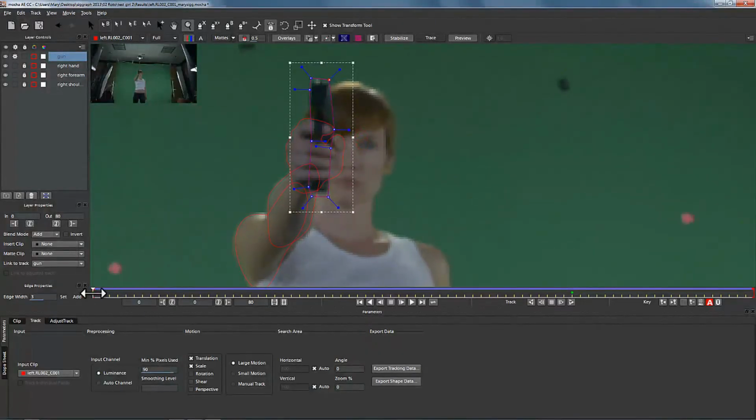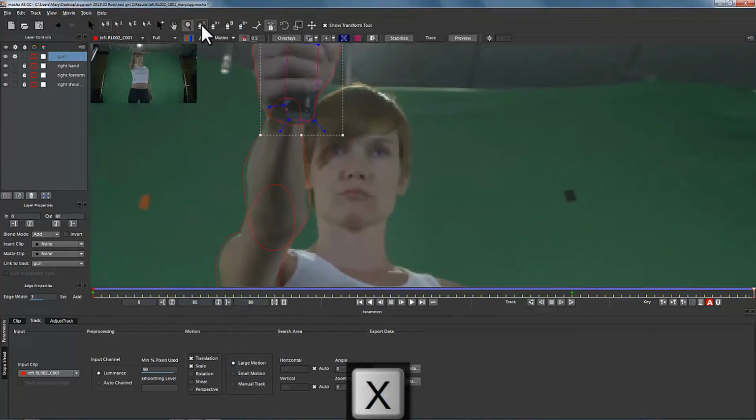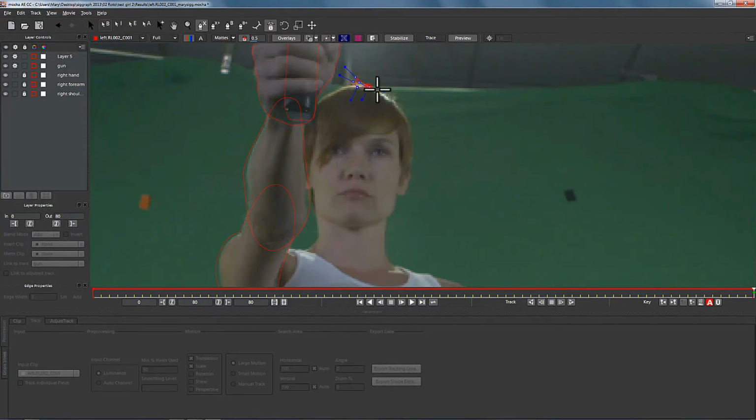All right, so for her head here, we have to make sure that we're at the beginning of the shot again, okay? What we're going to do is we're going to come in here, we're going to use our X-Spline tool again. And we're just going to make some nice shapes right around her head and ears and jawline.